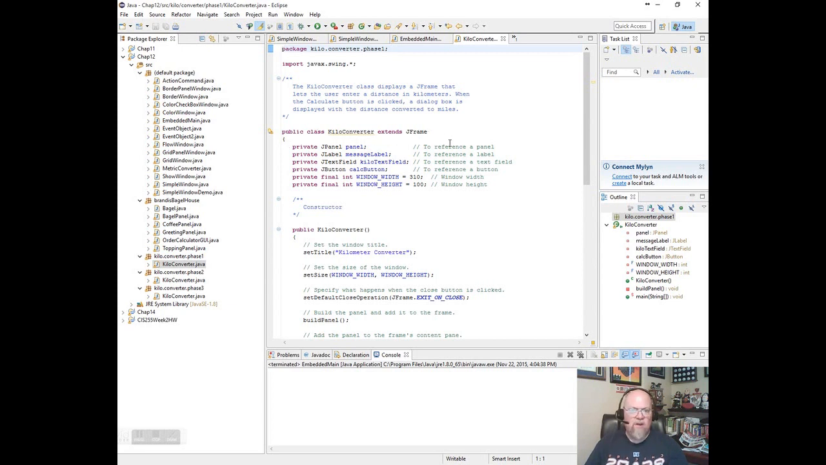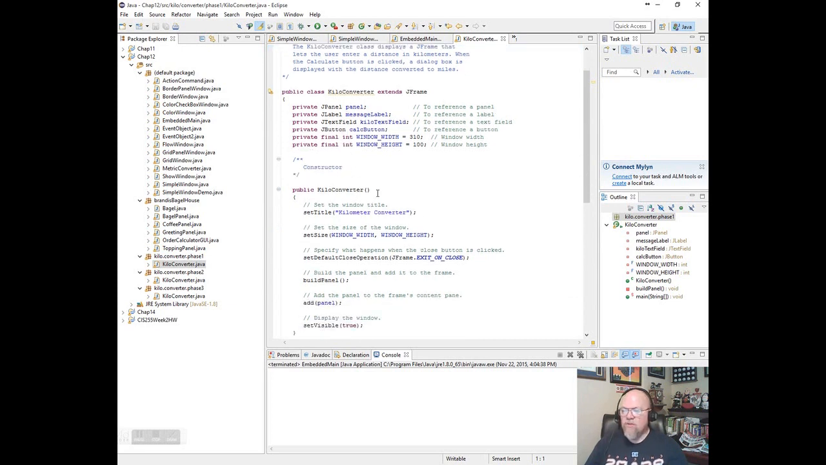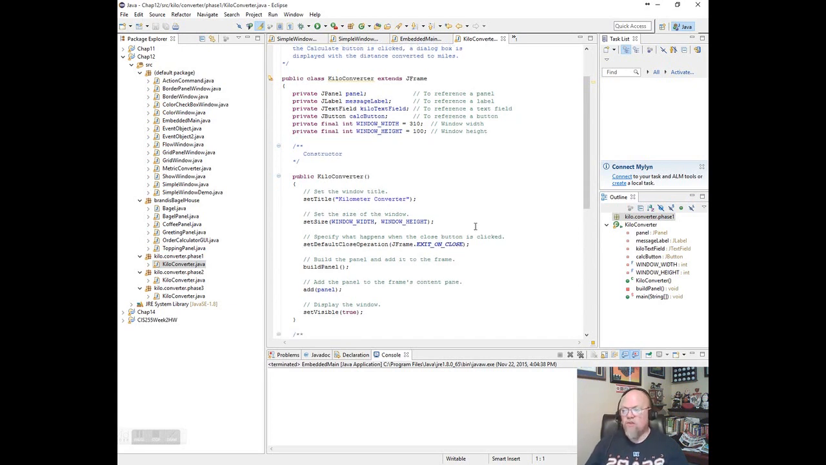So let's take a look at KiloConverter. So here's KiloConverter. So again, it's a class KiloConverter. It extends JFrame. So the KiloConverter is a JFrame class because it's extended from it. I create a JPanel, which is a panel. So I now have a panel object, which is a JPanel. I have a label, JLabel. I'm calling it messageLabel. Notice these are all private, so these are basically instance variables. I have a text field called kiloTextField. I have a private JButton called calcButton, and there's my two constants for the window size.